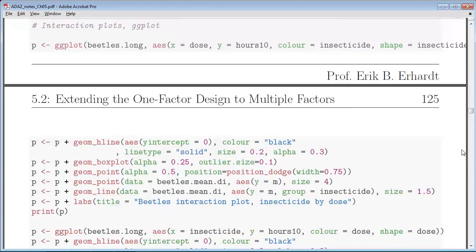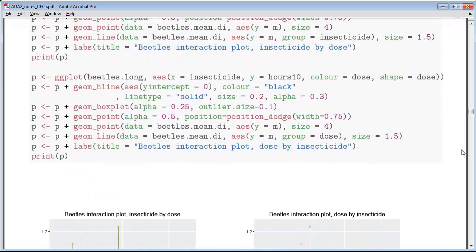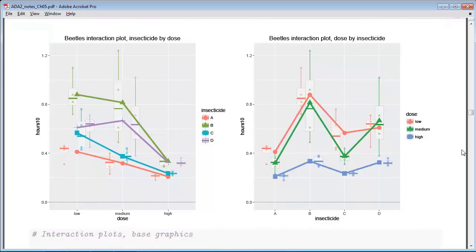So let's scroll down, and we're going to take a look at this plot on the left, because I think that's the more useful plot. These two plots give the same information. On the vertical axis is the hours.